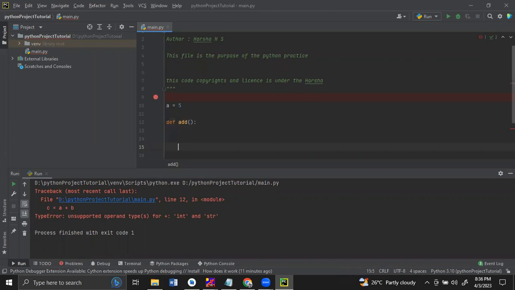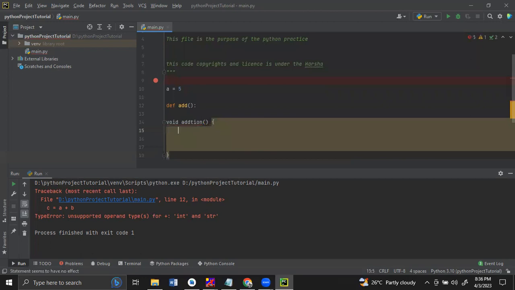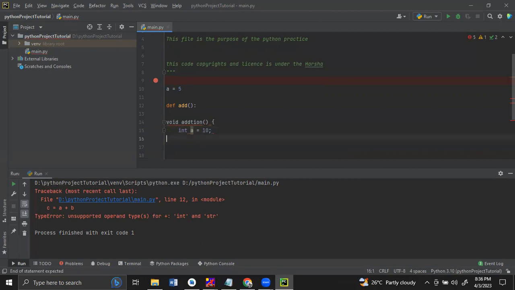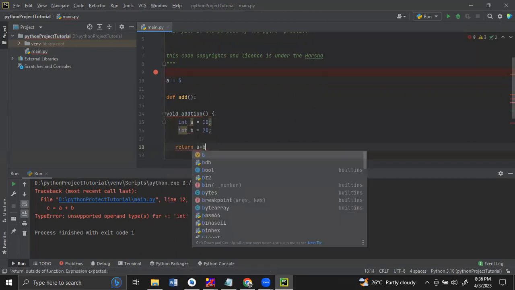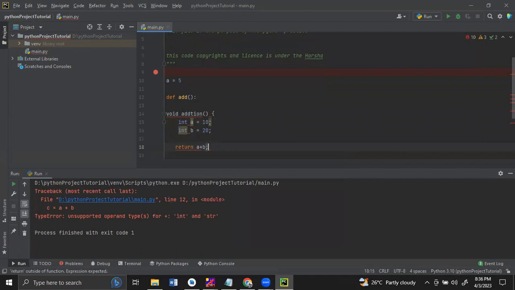Even in C programming, what you are doing: when creating a method, first you type the return type, after that the method name, addition, open bracket, close bracket. After that, open flower bracket, close flower bracket. Within this, you were creating the code: int a equals 10, int b equals 20, and return a plus b. Like this, you were writing code in C programs.